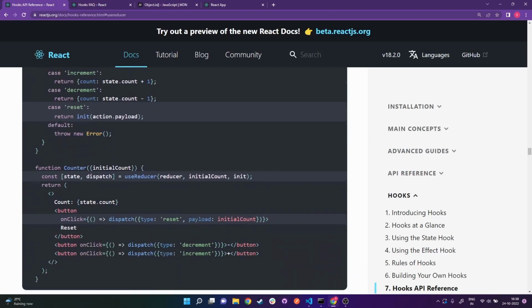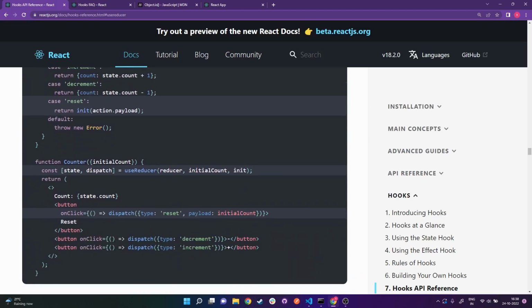So obviously for that, in the action within the payload, you will have to pass a value as well, the initial value that you require to pass. And like we have passed type over here, you can just put another property within this object and pass the payload value, that is going to be the data.